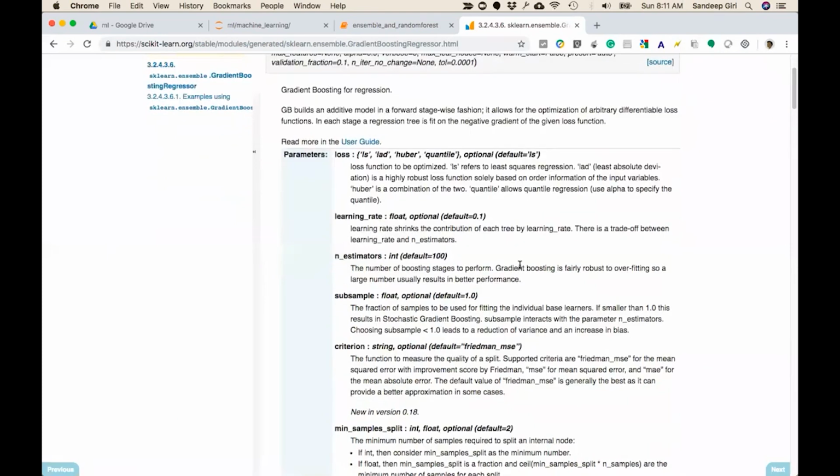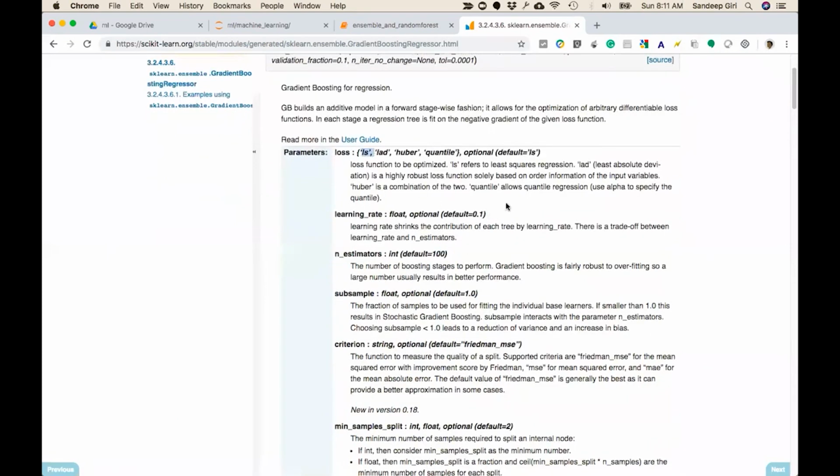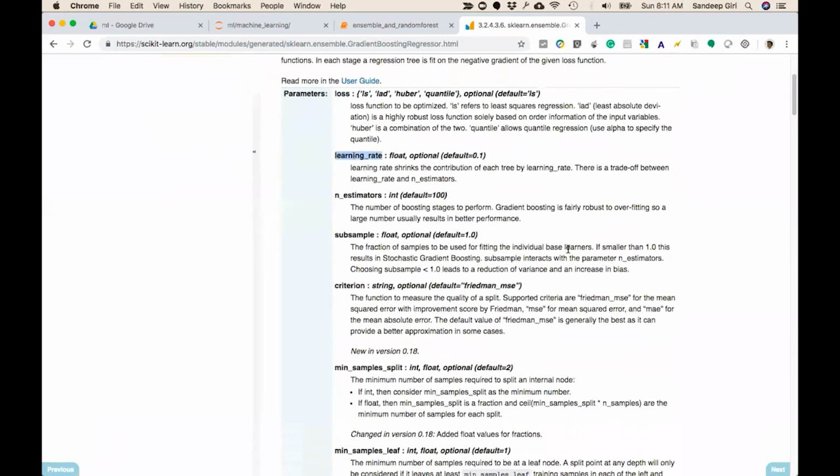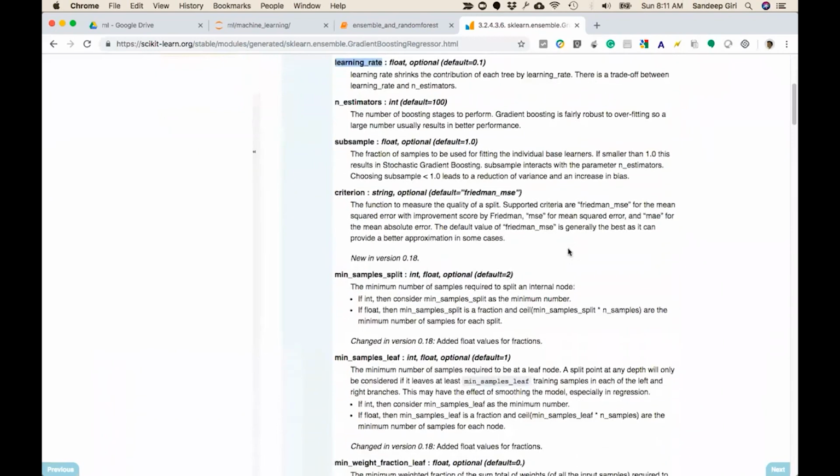All right. So here is the least squares regression, and then absolute, and so on. These are the loss functions. And learning rate, number of estimators. All right, this is interesting. The fraction of samples to be used for fitting the individual base learners. If you change the subsample, then every time, instead of fitting the entire data set, you fit only a random subset of it. In that case, you can enable subsample and so on.